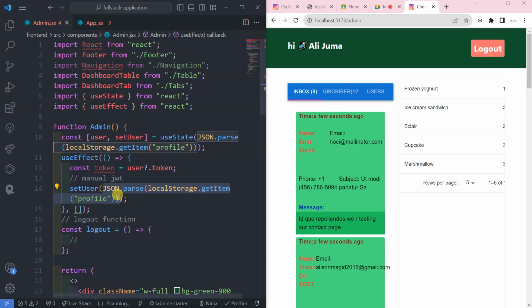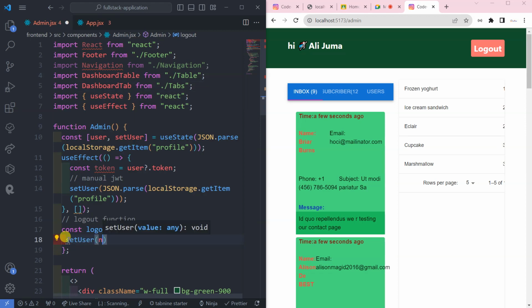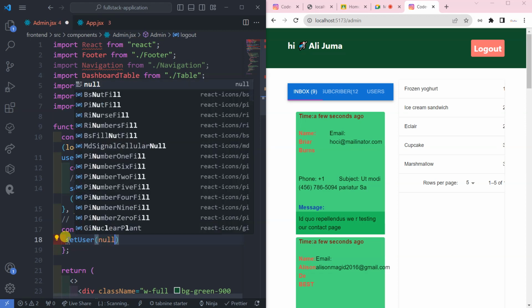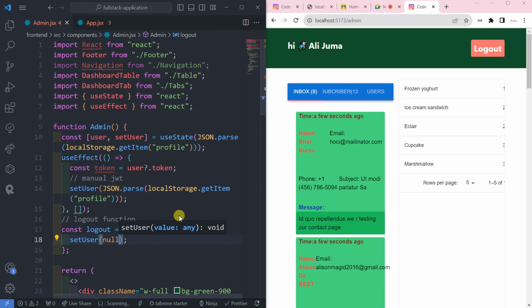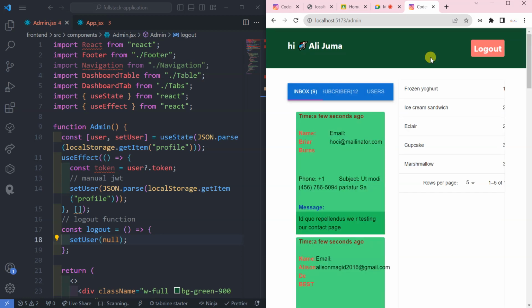Okay, when I click on this one, I want to first of all set user like this to null. I don't want the user to remain logged in, meaning if I do like this now, click on logout, I set user to null. Now if I refresh, I set it to null, but when I refresh it comes back again.